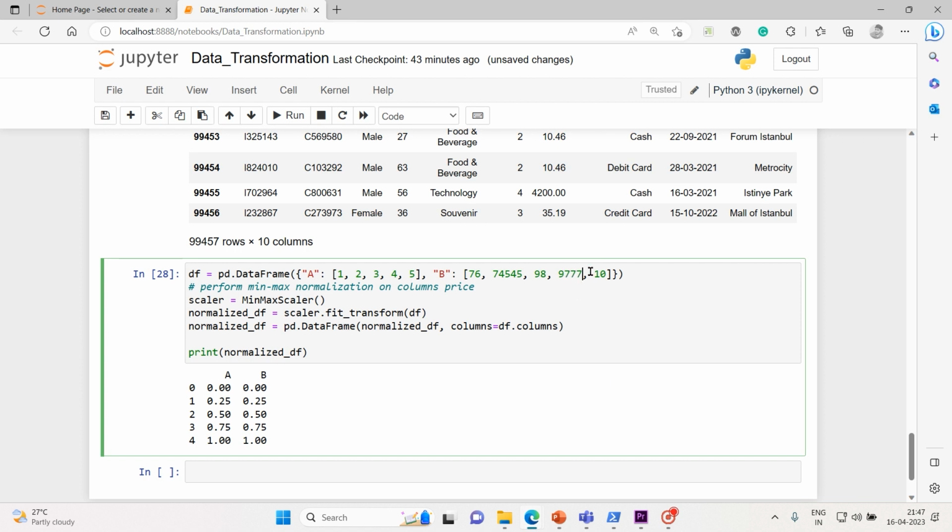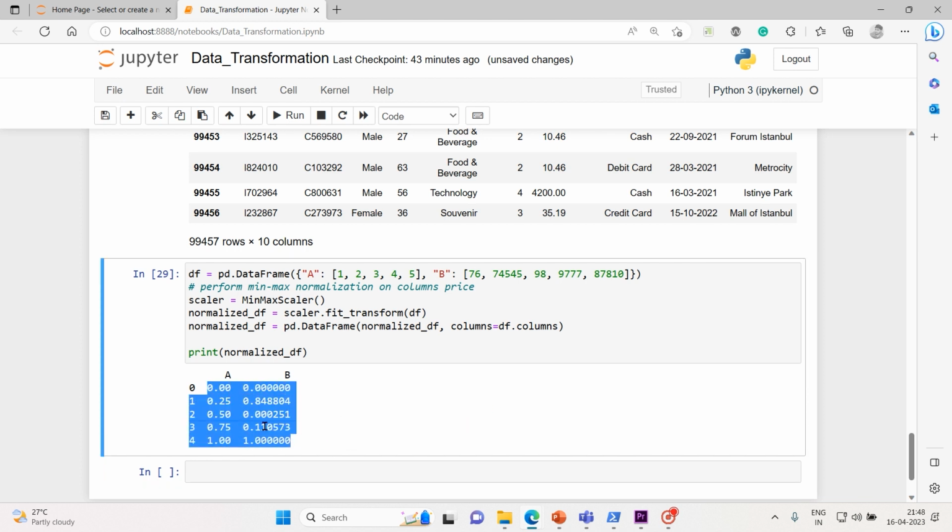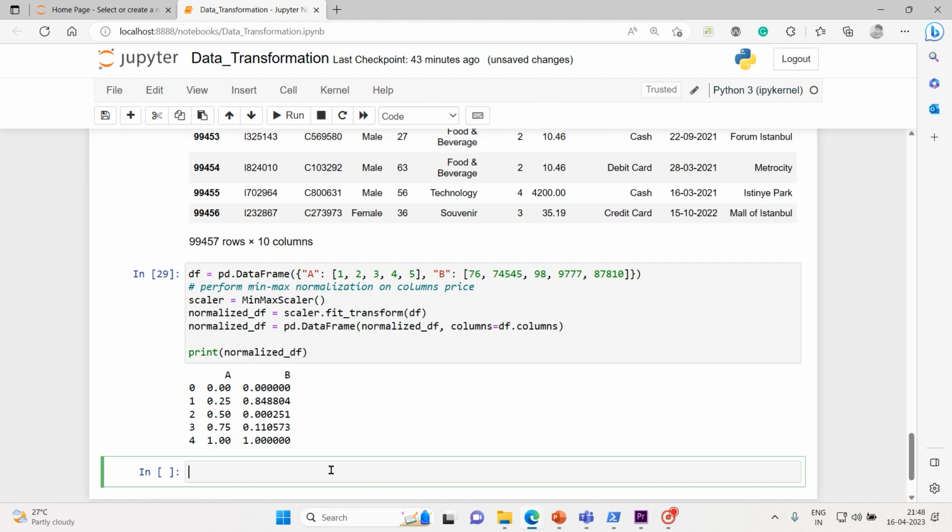Let me make it 76, 99. You see that still they're on the same scale, and it would be easy for us to do calculations.